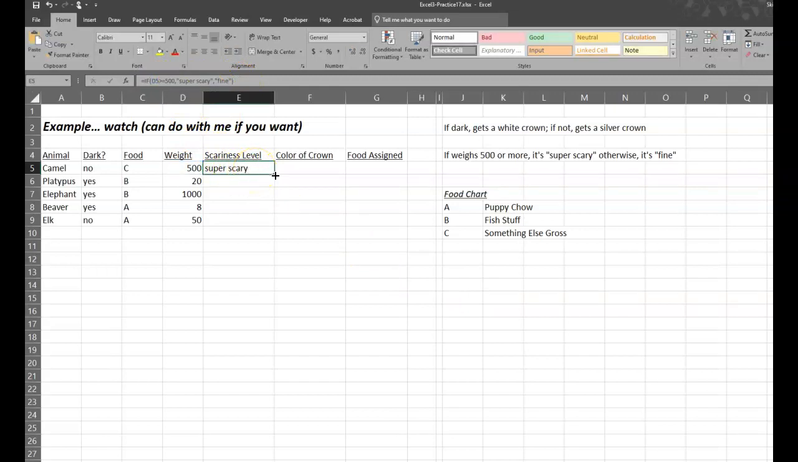Now this little guy here in the corner, this little notch, that's called a fill handle. To copy this down, because this is just looking at camel, to tell it, hey, I need this one to look at platypus, and this one to look at elephant, and this one to look at beaver, we use the fill handle. Don't double click, just click on it once. Okay? Then grab a hold of the notch and pull down. And that copies it in there.